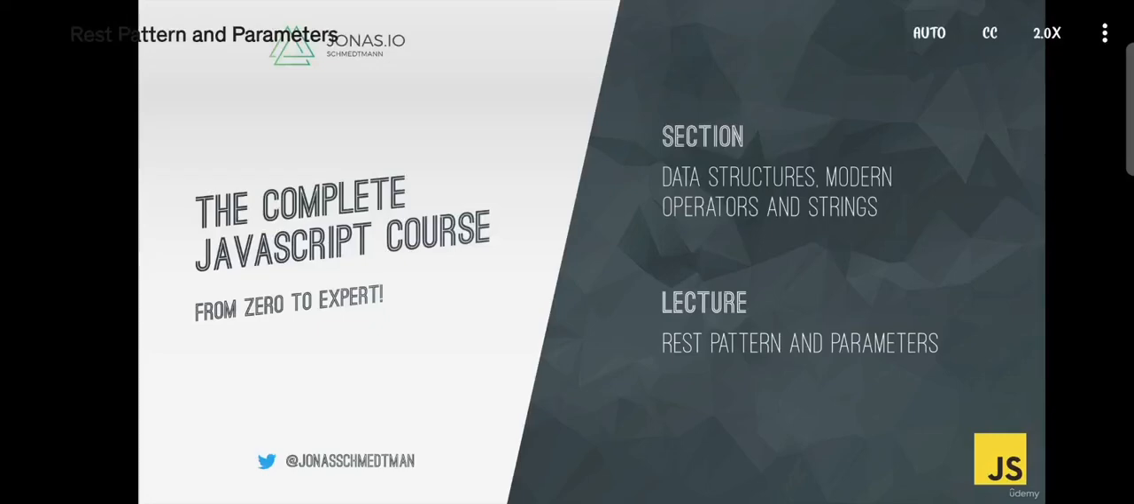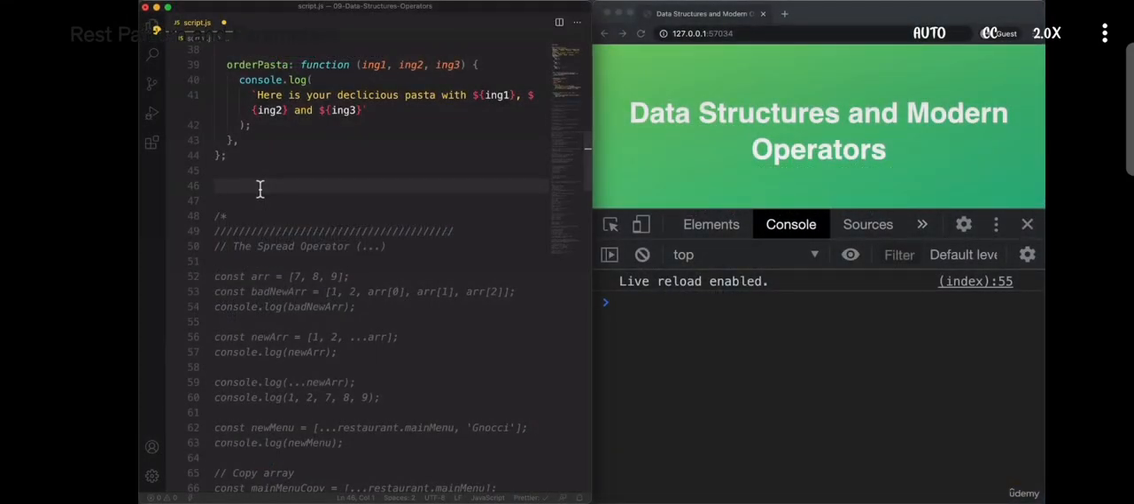The rest pattern and also rest parameters. And the rest pattern looks exactly like the spread operator. So it has the same syntax with the 3 dots, but it actually does the opposite of the spread operator. Now that doesn't seem to make much sense, right?